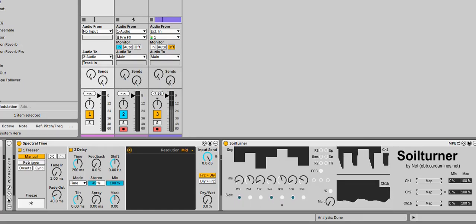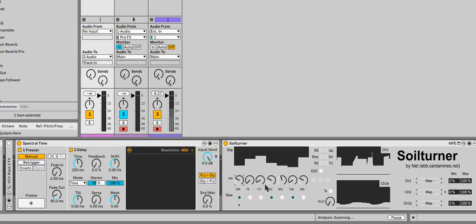Soilturner is a generator of complex controller signals. It works in a very simple way using a 7-stage circling shift register. You set the segment values individually, so it works a bit like a step sequencer, but the step lengths are all set individually as well, giving it a sort of elastic behavior.